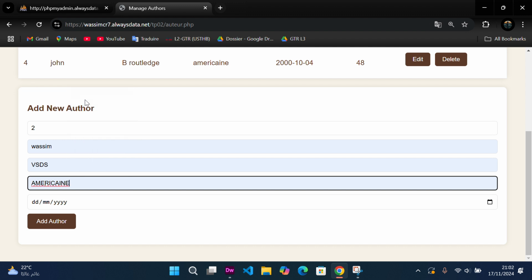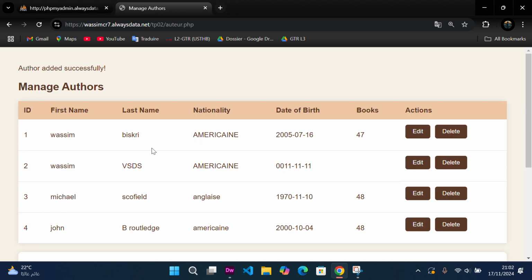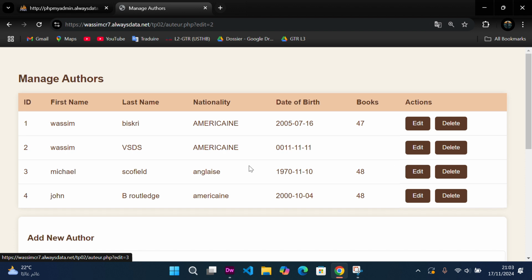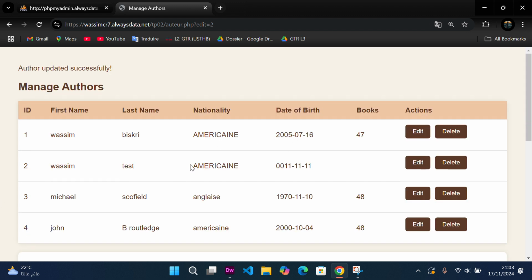Here. When we click add author, he will be added here, where we have no books because he didn't write any books. So if we click edit, we can update it, for example, we will choose test here. When we click update, he will be updated here.